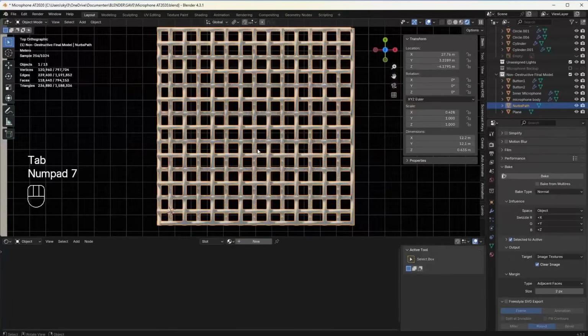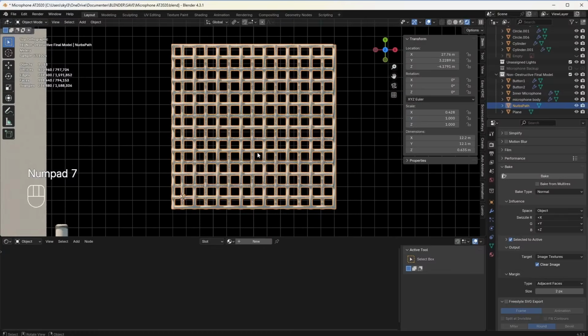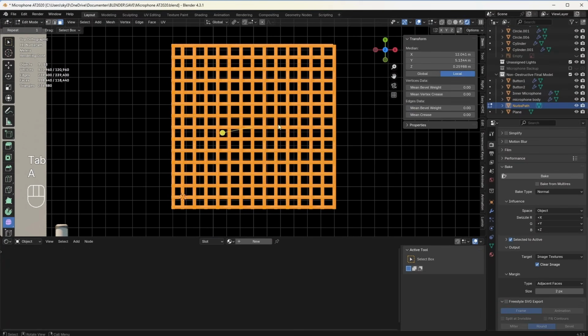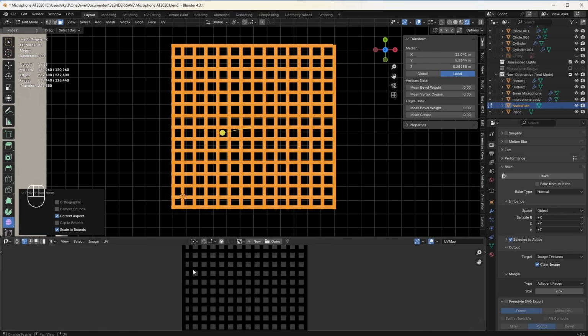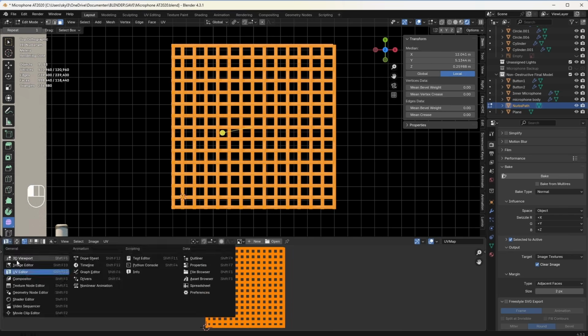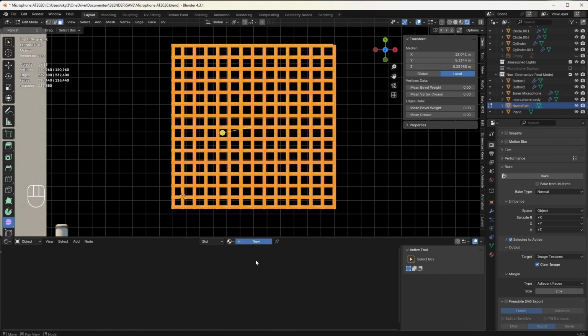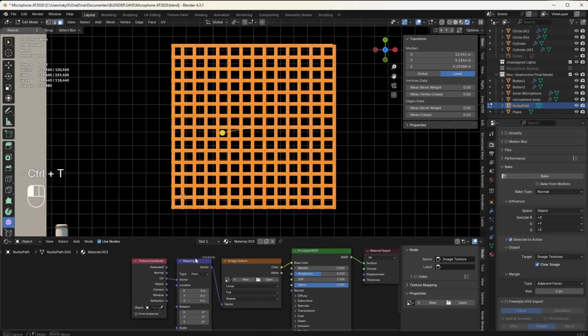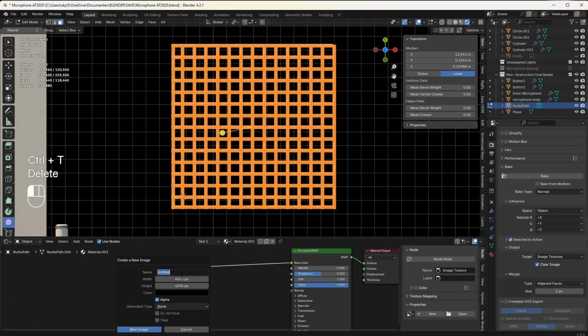So I'm going into this mode and let's go over here, View, Smart UV Project, Bounce. Let's see what we have in the UV editor. This looks all right. So let's now go over to the shader editor, click on new. Let's add an image texture. Let's give this a name, new microphone normal map.